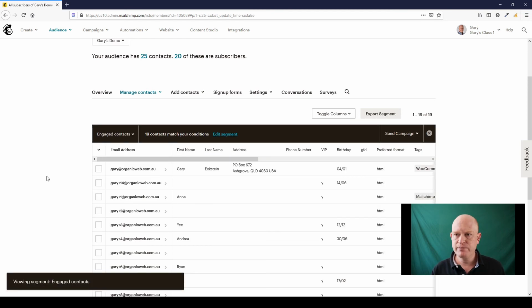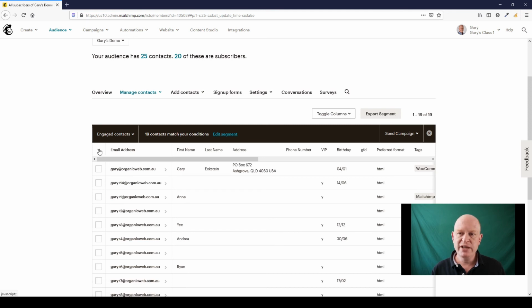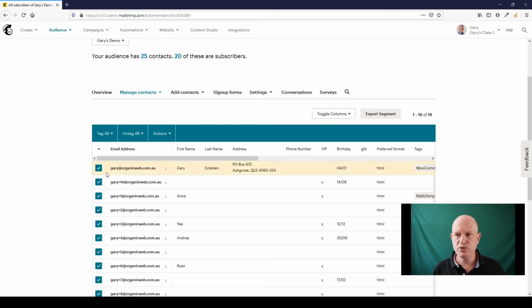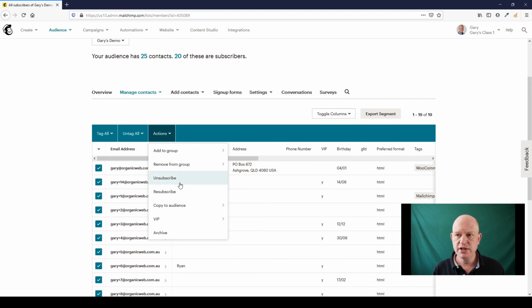I'll click that. And now I merely need to click the down arrow underneath engaged contacts and select visible, which means only those people on the page at the moment, or select all, because it might be paginated, there might be multiple pages of contacts. So I'll click select all, and then we could quite simply click Actions, Unsubscribe. So there we go. These are the ways we can bulk unsubscribe people in Mailchimp.